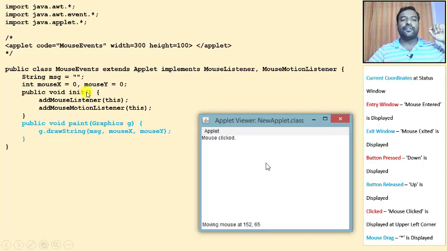Hence I'm going to call the init function, and I'm just going to say addMouseListener, the interface. I'm going to pass the current object, which holds the reference of the current event. Hence I'm passing this as a parameter. Similarly I'm going to add the mouse motion listener. Hence I'm registering the mouse listener, and I'm registering the mouse motion listener.